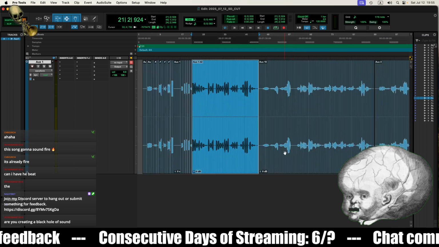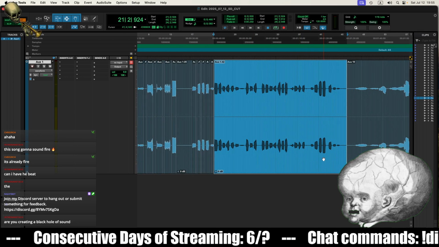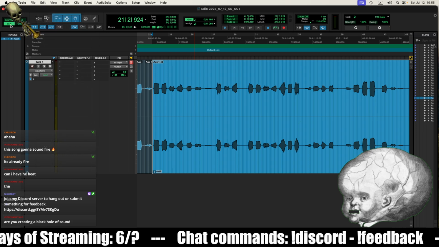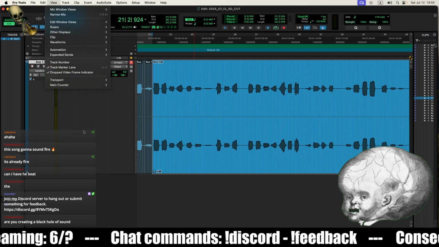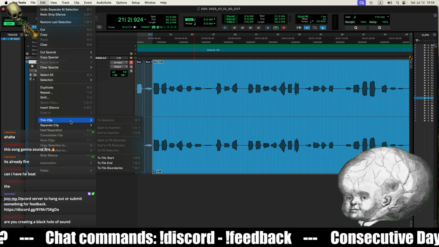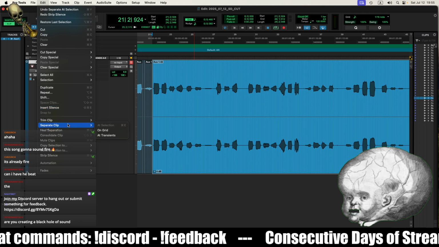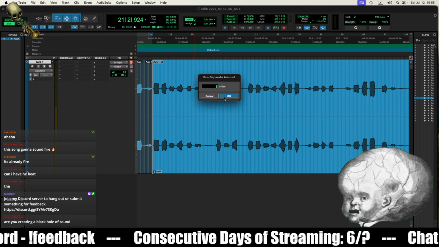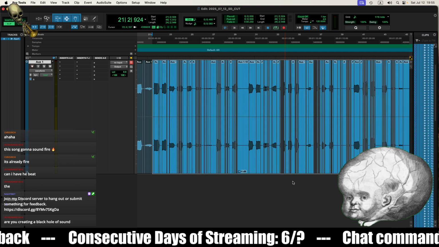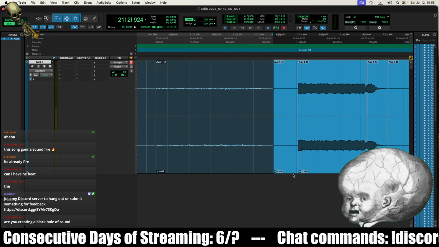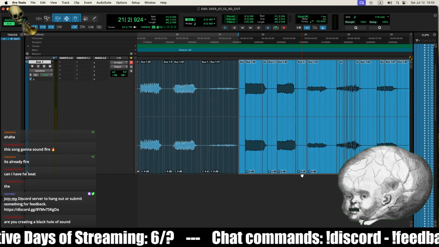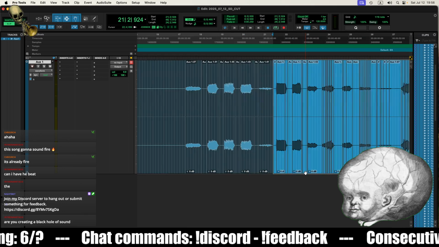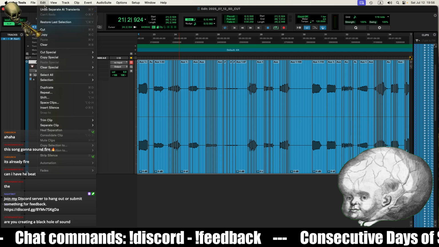Okay, let's retry it, because I just saw the nice feature. I don't want the spot mode. Separate clip at transients, pre-separate amount. Okay. Ooh, I don't know if I like that. Okay, undo.